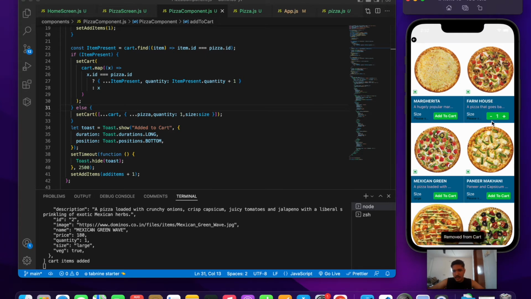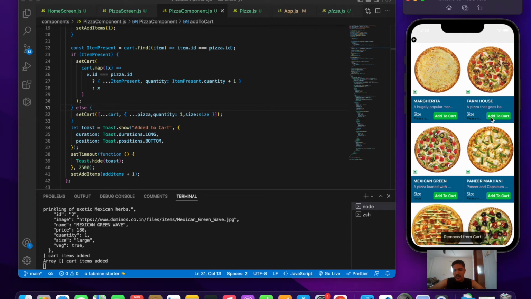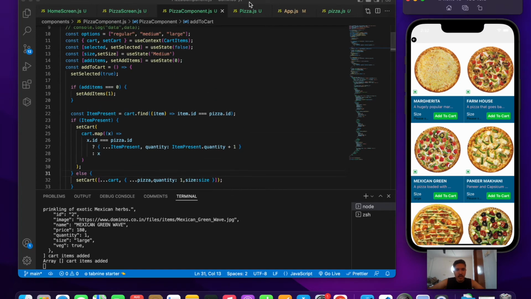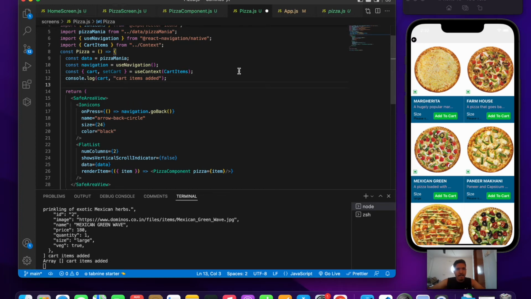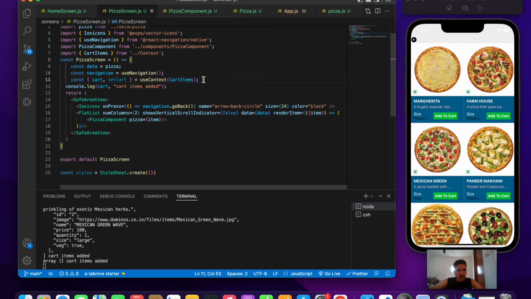Okay, yeah, so now let us render that button over here which says go to cart. So to do that, let's calculate the total price first. So in our pizza screen over here, let us do that. Okay, so I think it's not in pizza.js, it should be in pizza screen.